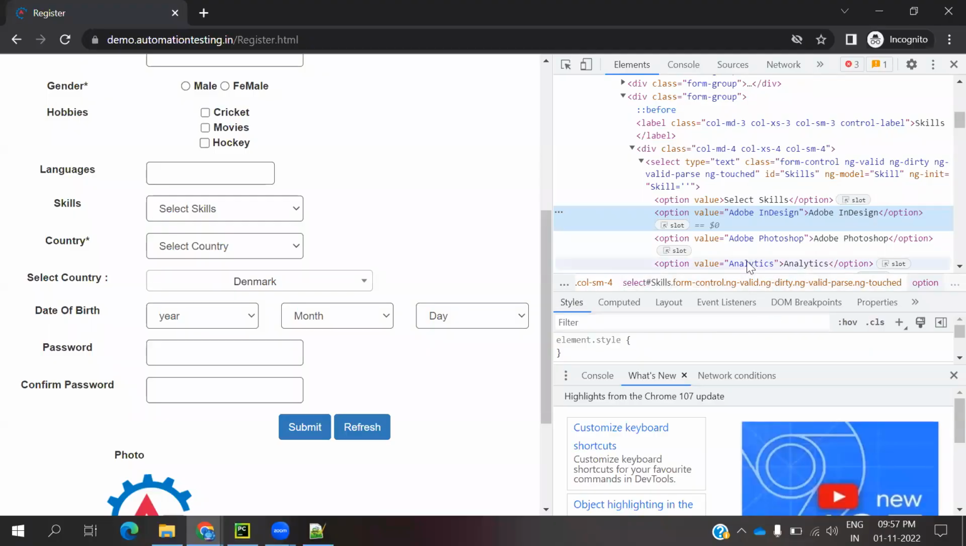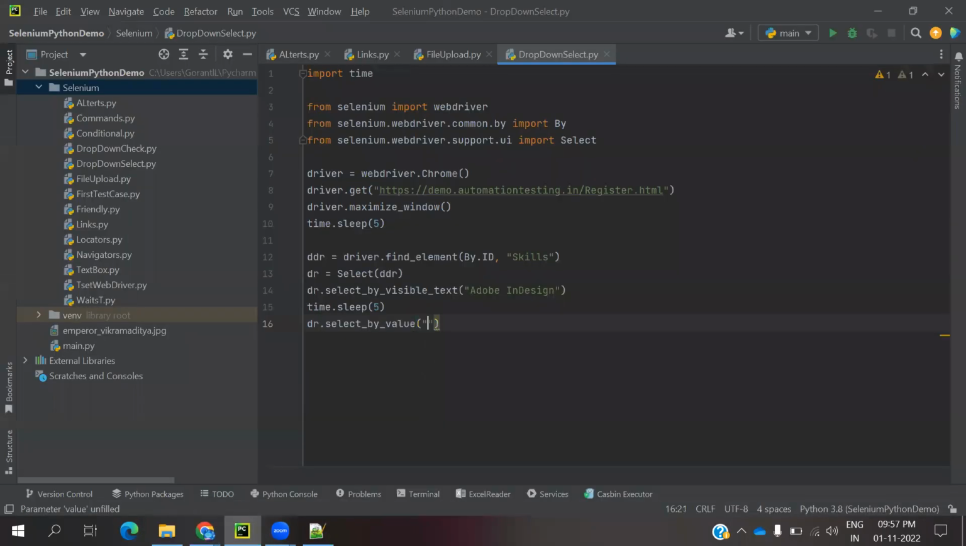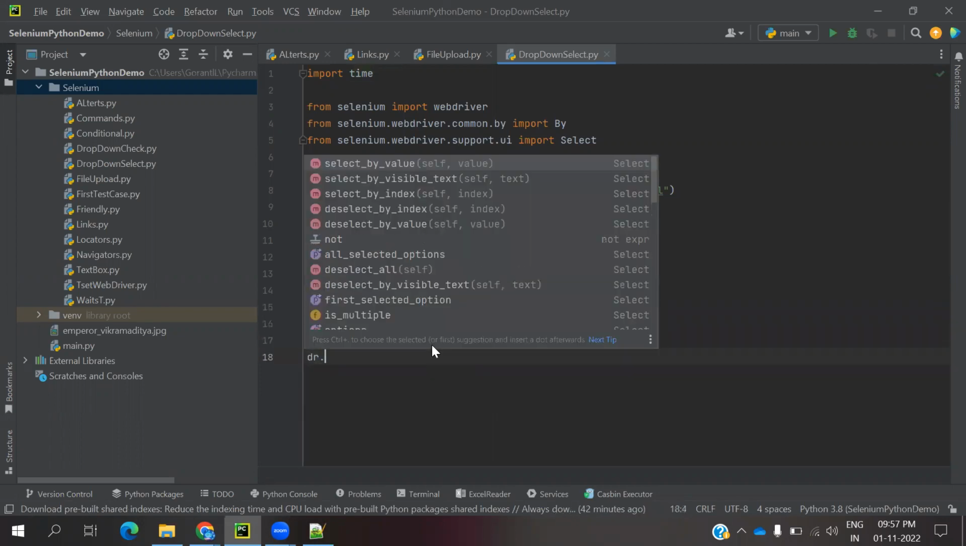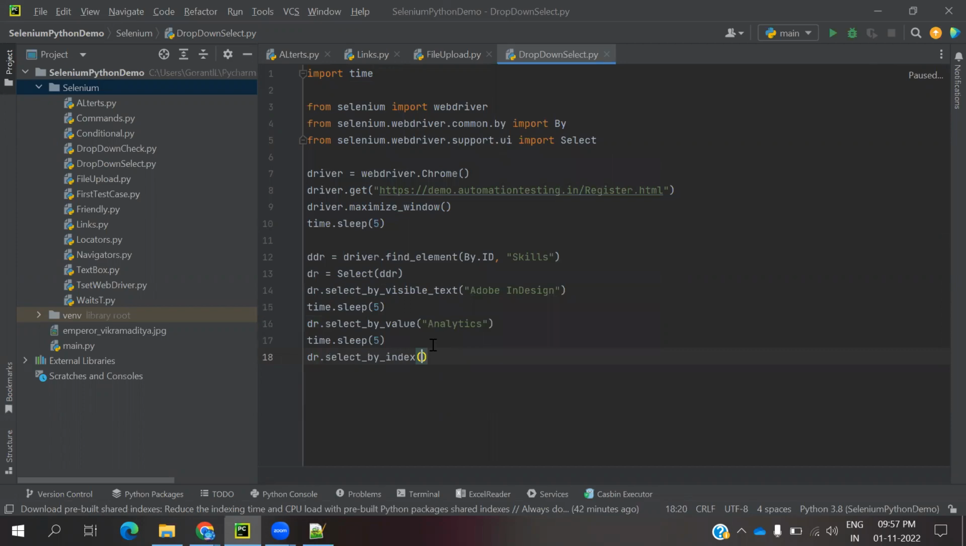Value is nothing but this particular one. Now my value is analyst. I want to select an option by value. I took analyst and I'm going to put it here. And again I'm going to add a timestamp, and again I'm going to choose by using index position.